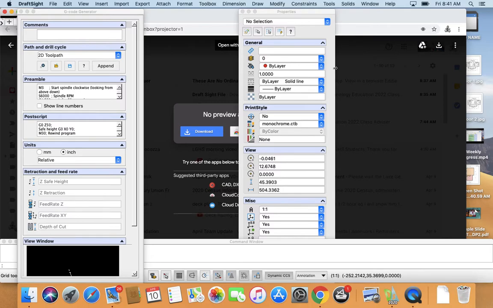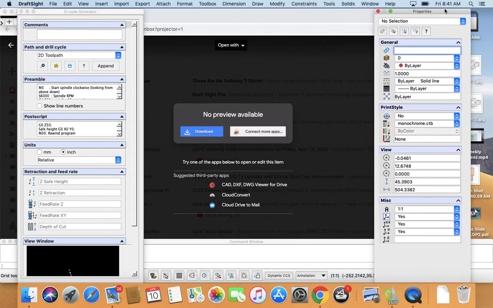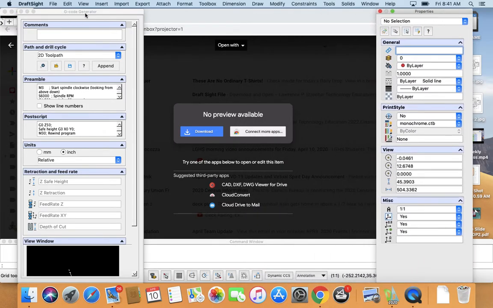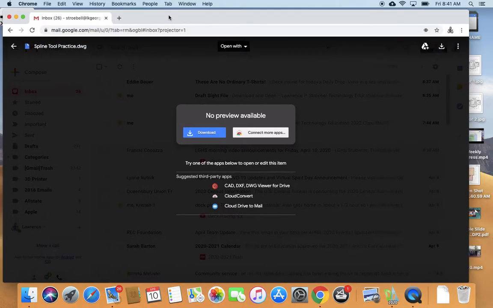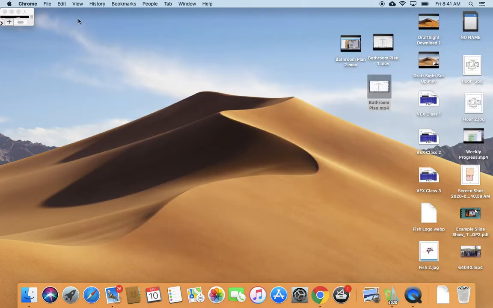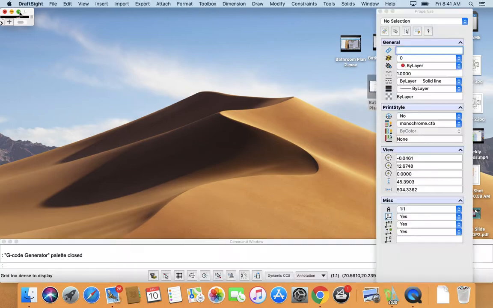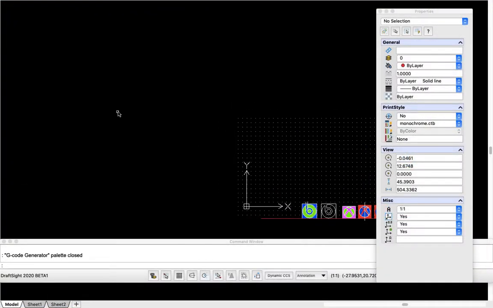So again, as always, DraftSight will open. It will bring out its properties window and its G-code generator, and I'm just going to X out of those. I don't really need this open anymore. But over here at the drawing window, you should be able to just make that bigger. Pop that right up.